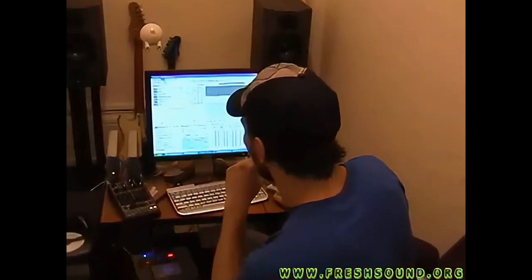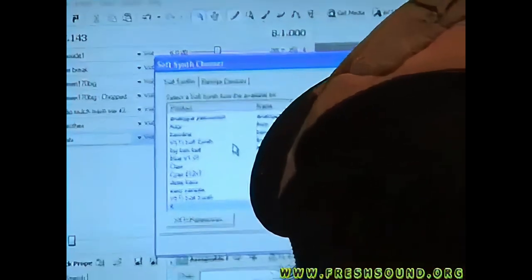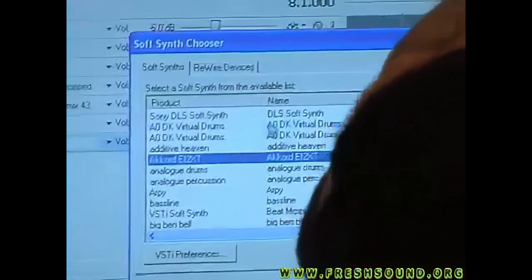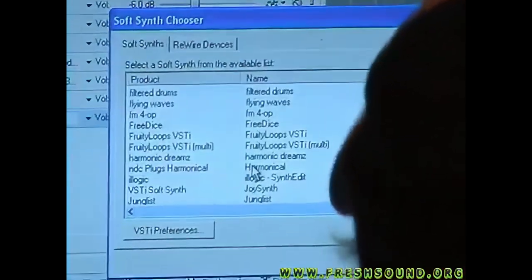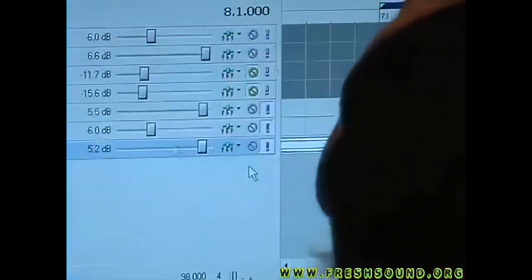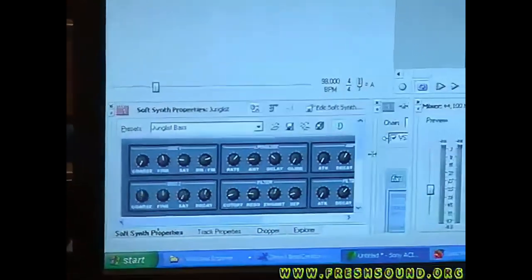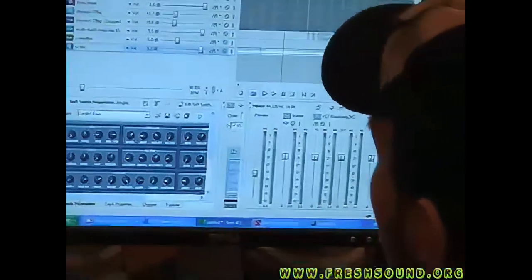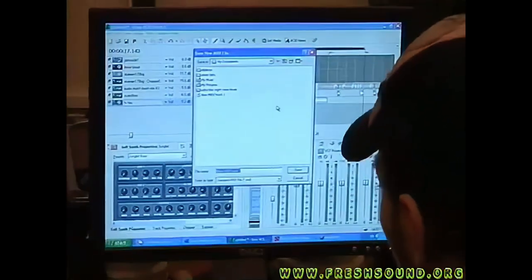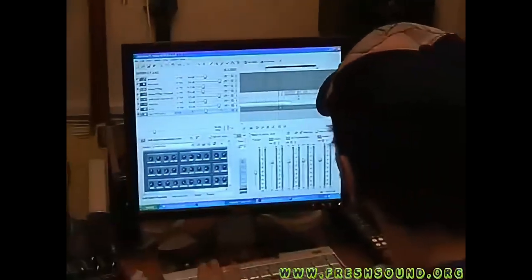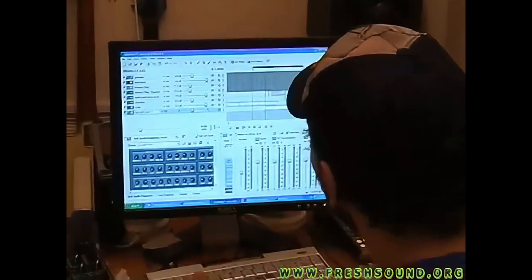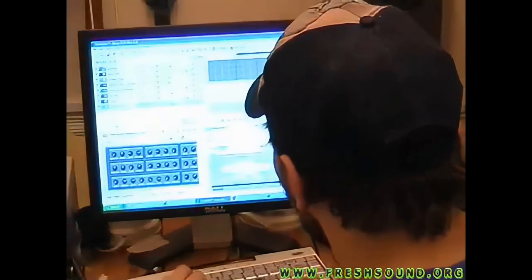Jungle music needs bass, doesn't it? So I'm just going to use what I'm going to actually use. I just use the junglist because it's easy. Although Acid's MIDI features aren't too good, you can do pretty much what you do in Cubase and Ableton. So you create the MIDI track, and then you just press the piano roll.